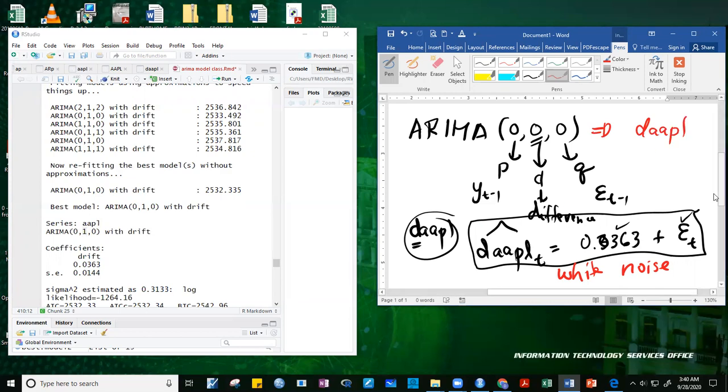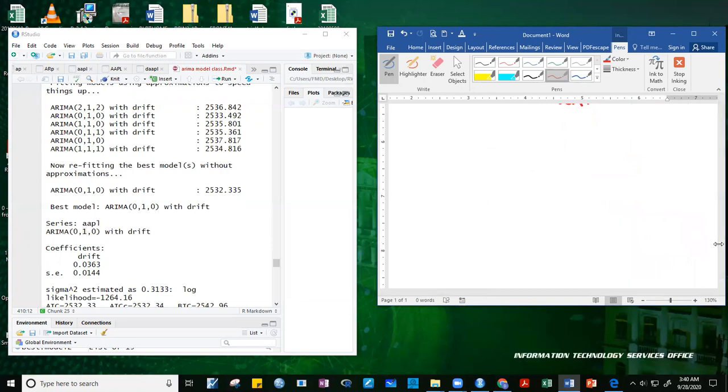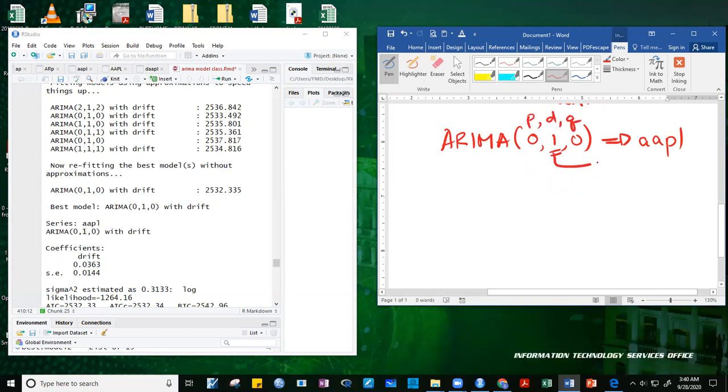But the other one, on the other hand, ARIMA(0,1,0), was referring to your AAPL, the original data. And R was saying that you have to difference. Remember, this is your P, D, Q. You should difference so that AAPL should be converted into a differenced AAPL.